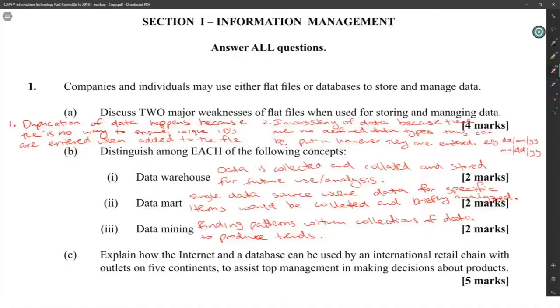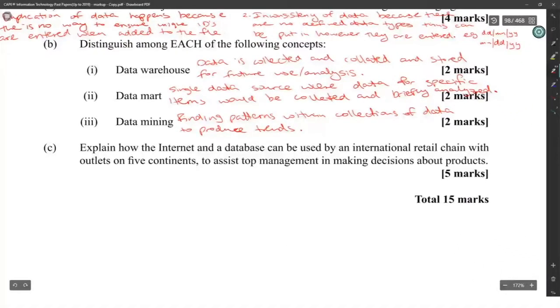Alright, next question is explain how the internet and a database can be used by an international retail chain with outlets in 5 countries to assist top management in making decisions about products. So this whole thing is about making decisions, and they want to show you how databases could be used, but you have to mention stuff about the internet. And this is a 5-mark question. It is very important that you try to get the 5 points clear in your head and break it down. So the first thing, is an international retail trade on 5 continents, right?